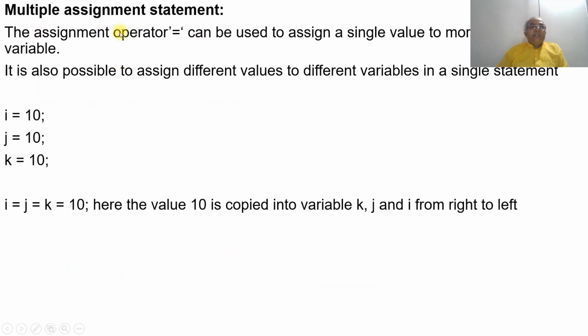Now multiple assignment statements. What does it mean? The assignment operator = can be used to assign a single value to more than one variable. It is also possible to assign different values to different variables in a single statement. For example, i = 10, j = 10 and k = 10 on separate lines, or i = j = k = 10. Here the 10 is copied into the variables k, j and i from right to left.